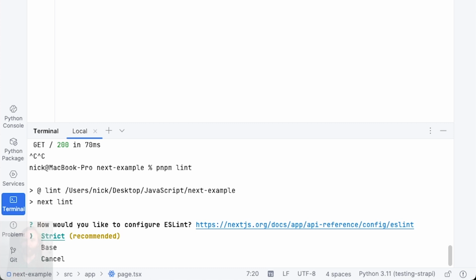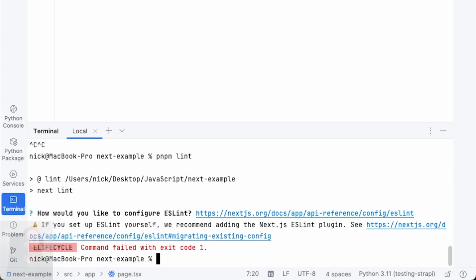Once this is set up, it will run automatically during the build phase. Errors in this phase will cause the build to fail, but warnings won't. You'll simply see those logged as you build. If you choose the cancel option, this skips the configuration altogether.